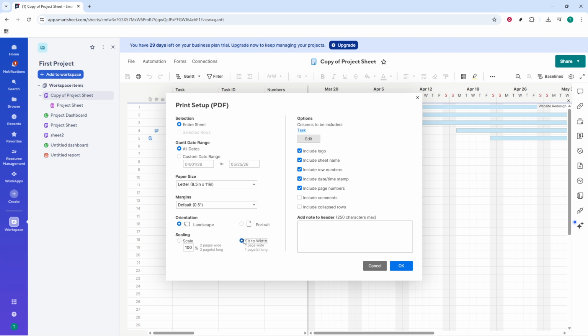Now set your Gantt options. By default, only the primary column is included. This is usually the task name column. If you want to see more detail on the printed page, click the underlined column name or the edit link and add any other columns you need, such as start or end dates.